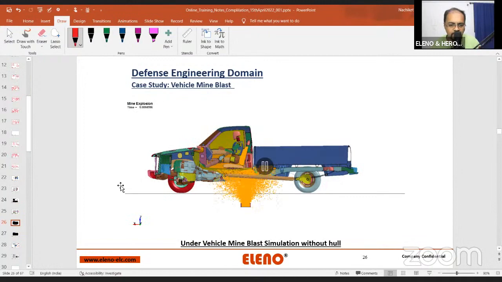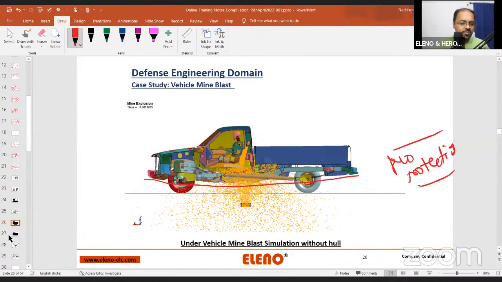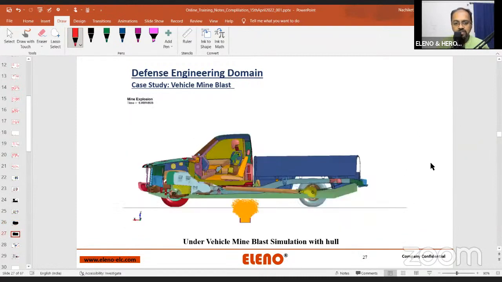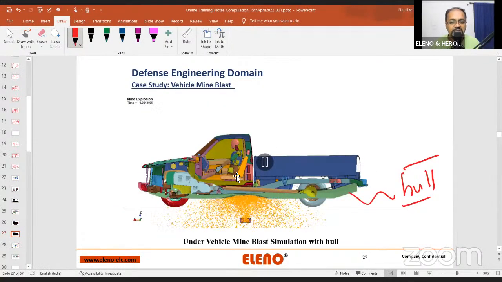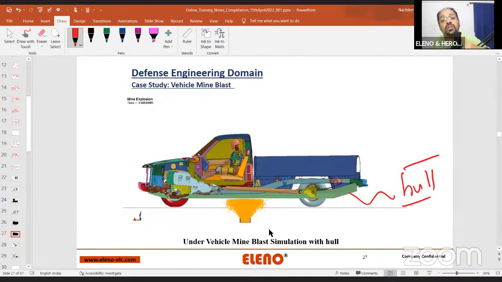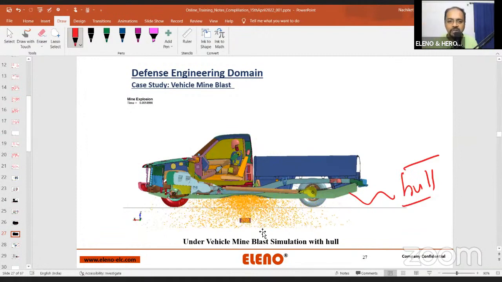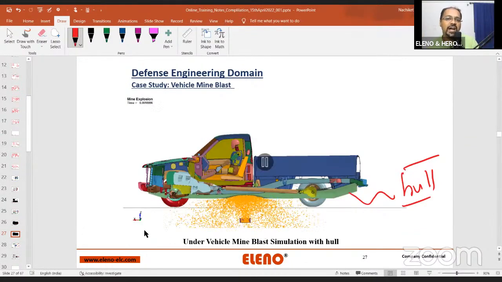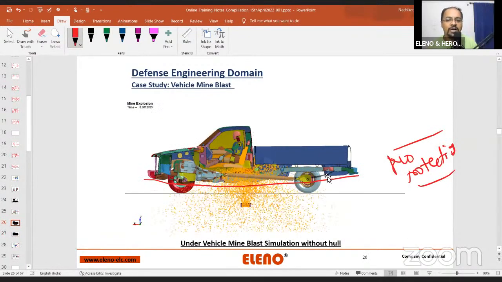A defense engineering domain, I showed you this. There is no hull here. There is no protection, and this is a civilian vehicle. If you want to protect this civilian vehicle a little bit, you can see this green one is a hull. You can see the dummy movements are less. The dummy acceleration is less. There is some safeguarding. I will not say that this is pure safeguarding for mine protection, but this was an MTech level student project for understanding what happens to the occupant if there is a mine blast and if we have this kind of a hull, and what happens if you don't have a hull. It's a direct impact on the vehicle.